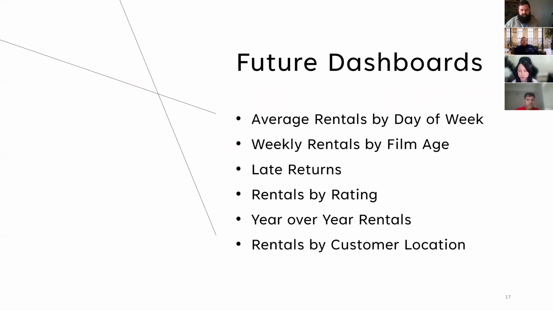The first one is average rentals by the day of week. Using this, the organization can increase staffing on these days where the sales of the rentals are the most, so it can improve the customer rental experience. And additionally, we can also launch some promotional campaigns on these days.